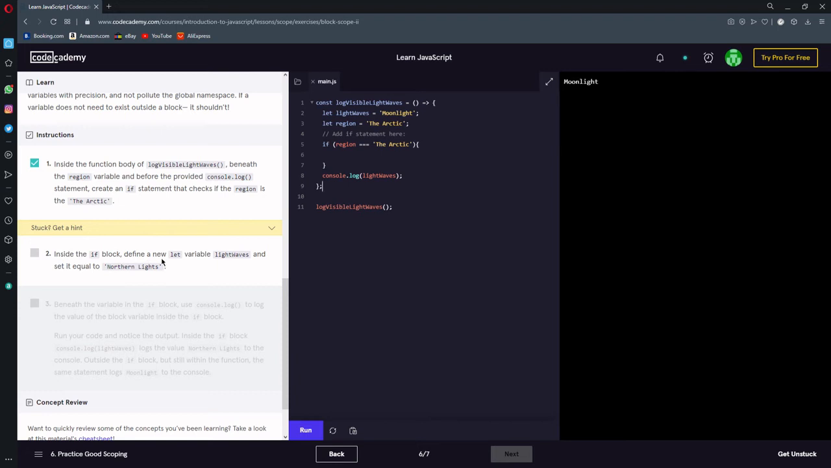Inside the if block, define the new let variable light waves and set it equal to northern lights. So now I'm defining a new variable, let, what's the variable name, light waves is equal to, and given the value of northern lights. Let's click run and see what happens. Moonlight still comes to the console, but we can go to the next instruction.